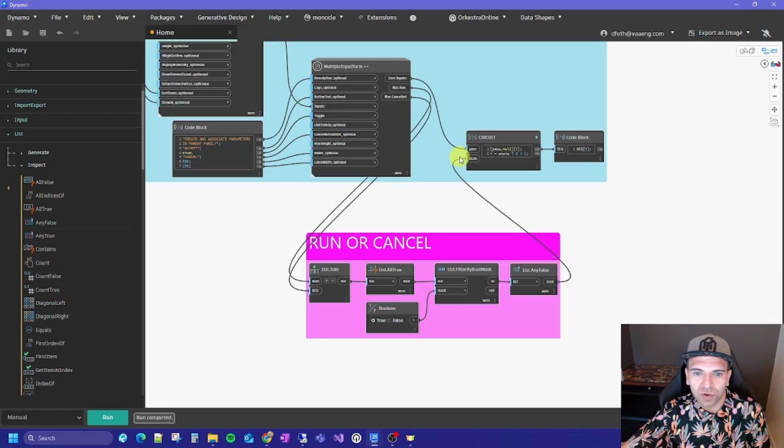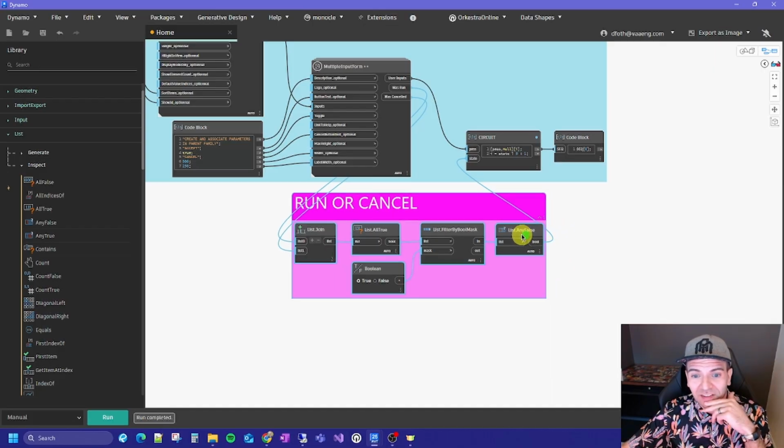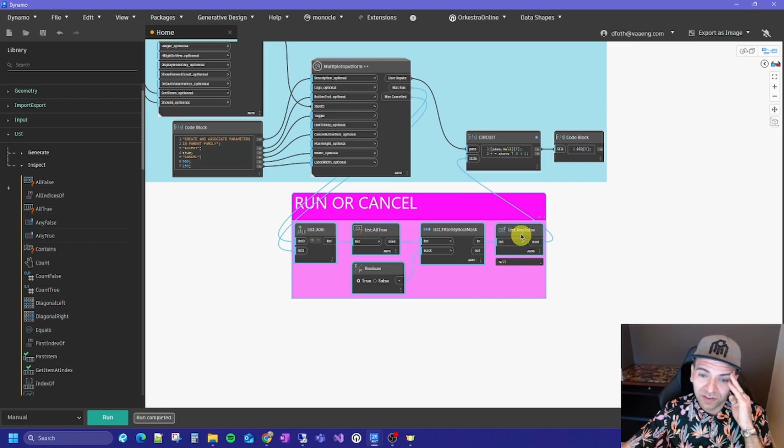So then this bool goes up to the state. So basically, if it was run and wasn't canceled, this will provide a true and it'll let the graph continue. If it was run and was canceled, it'll provide a false and the graph will stop.